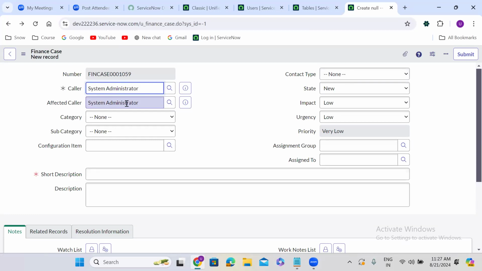What is the restriction? Show all the users except what is there in the affected caller. You have to write a restriction in such a way that it shows all the users except what is there in the affected caller field.